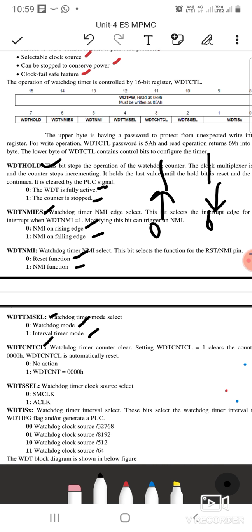By setting the bit to 1, your watchdog timer counter will be cleared and reset to 0. If it is 0, then it will take no action on the counter register. If you set that bit to 1, your counter register will be set to 0. And the counter register used here is a 16-bit register, so they set the value as 40H.